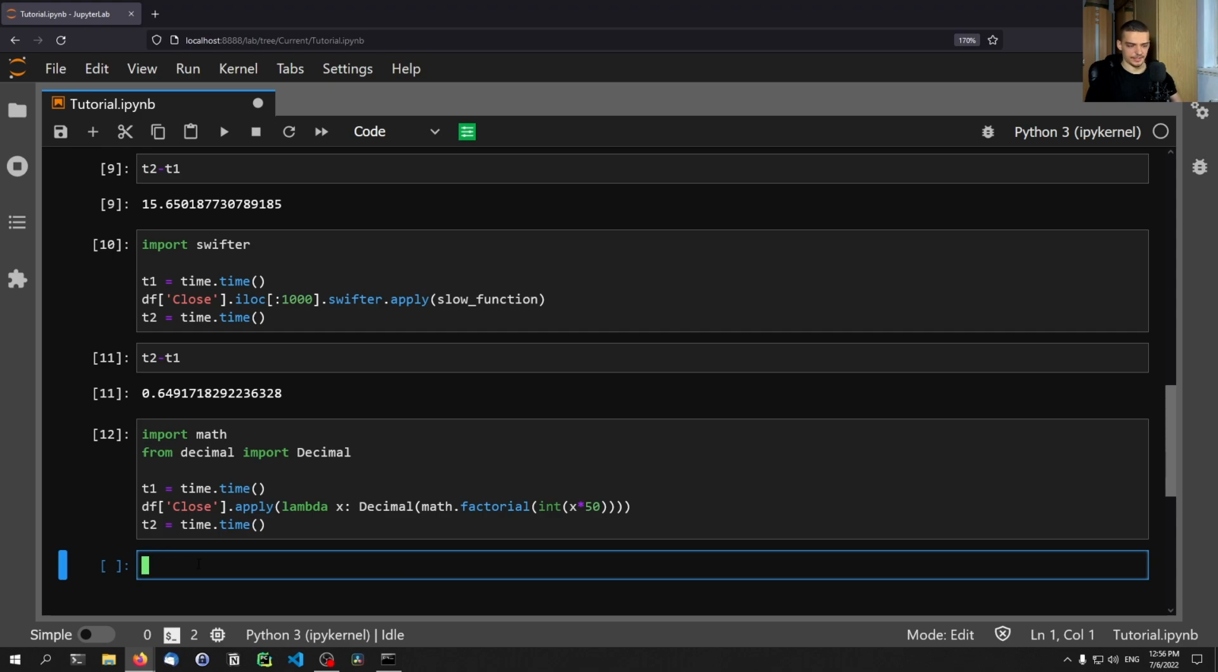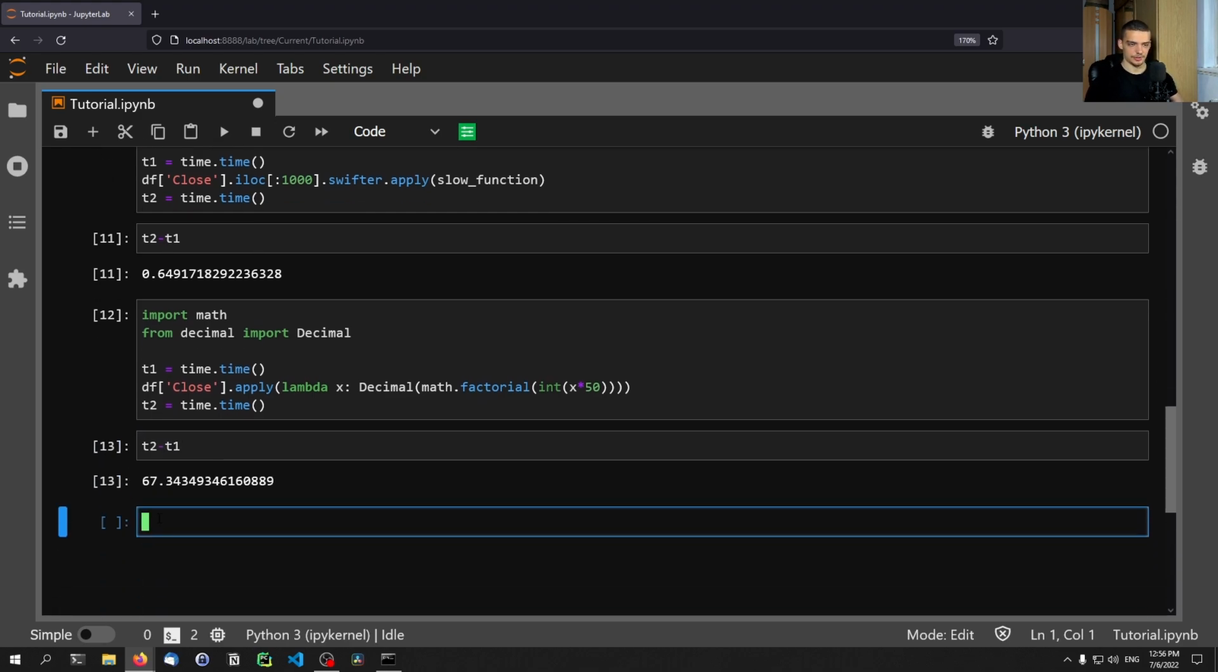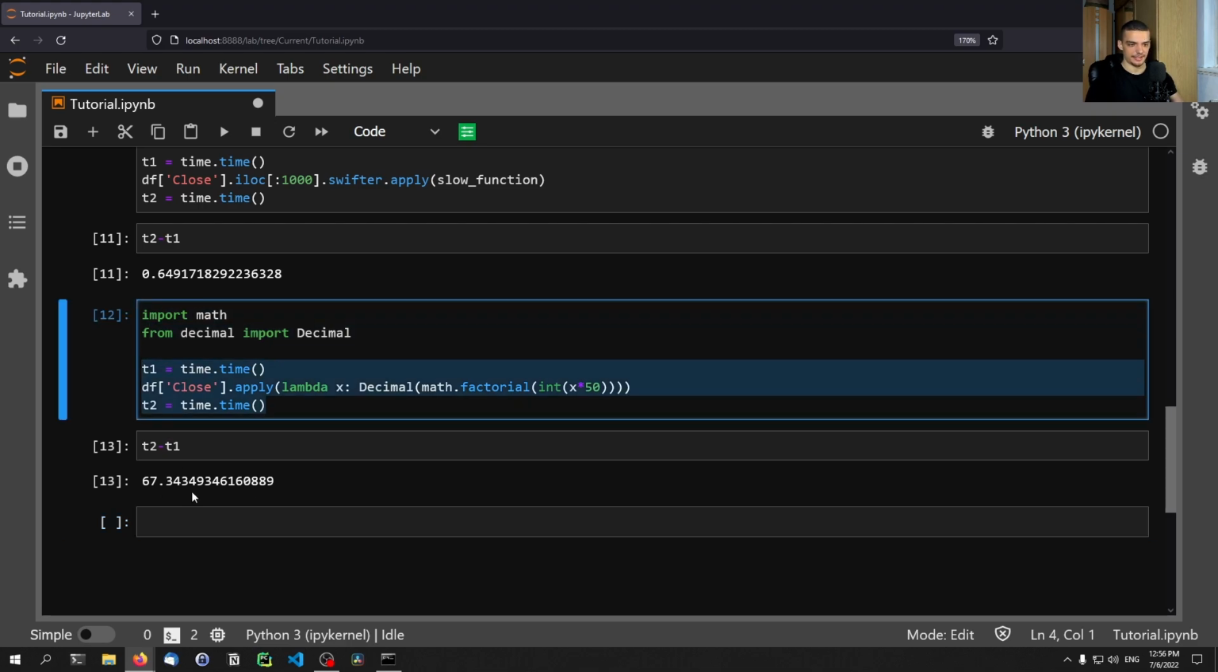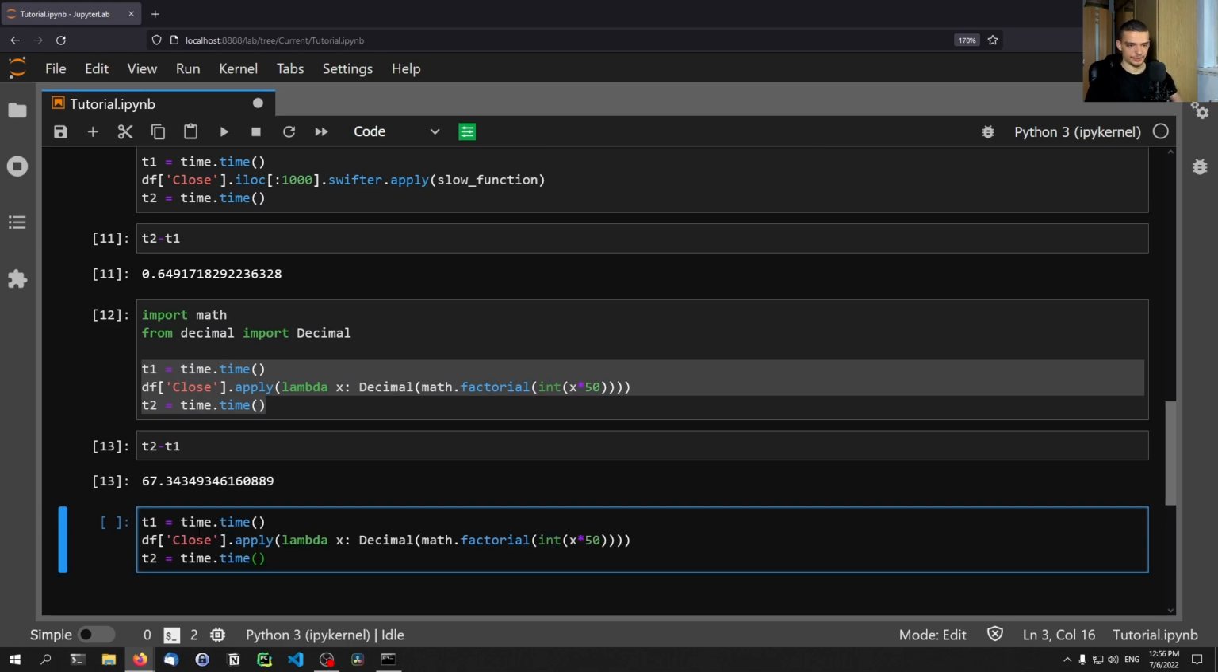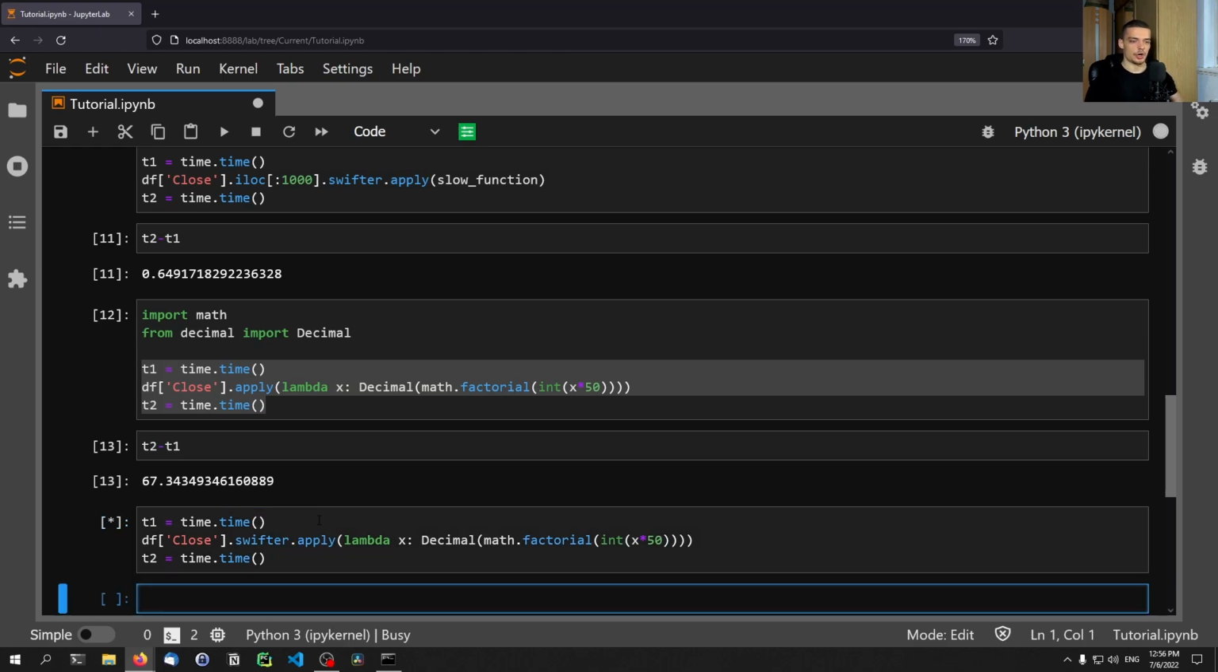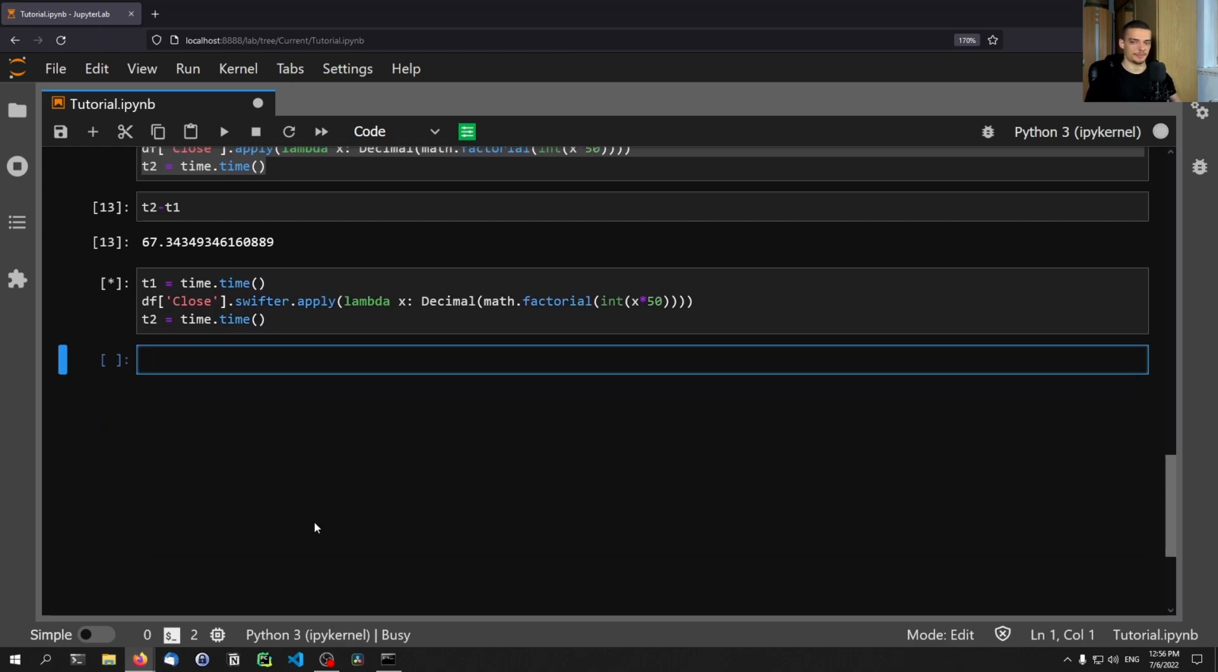All right, so it's now done. We can see how much time it took. T2 minus T1, 67 seconds. Now let's go ahead and try the same thing that we did here with Swifter. So essentially just the same thing, but dot swifter here, dot apply. This will also not be happening in a second, but in the prepared code, it took only 37 seconds compared to 67 seconds, which is way better.